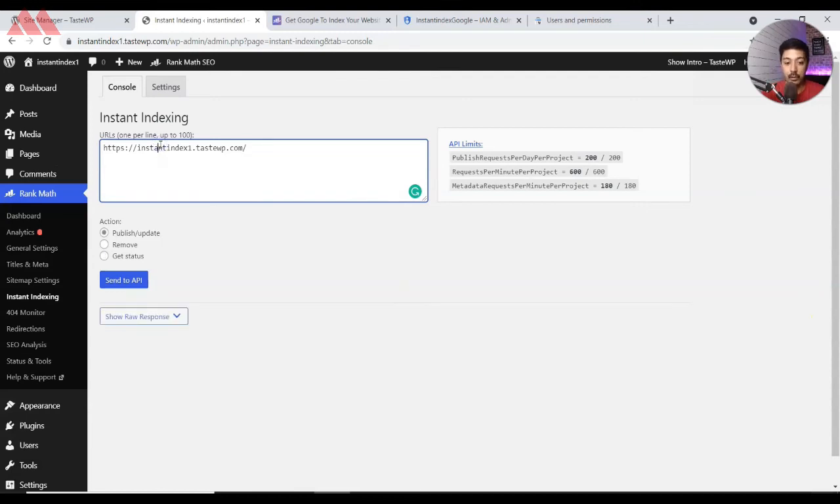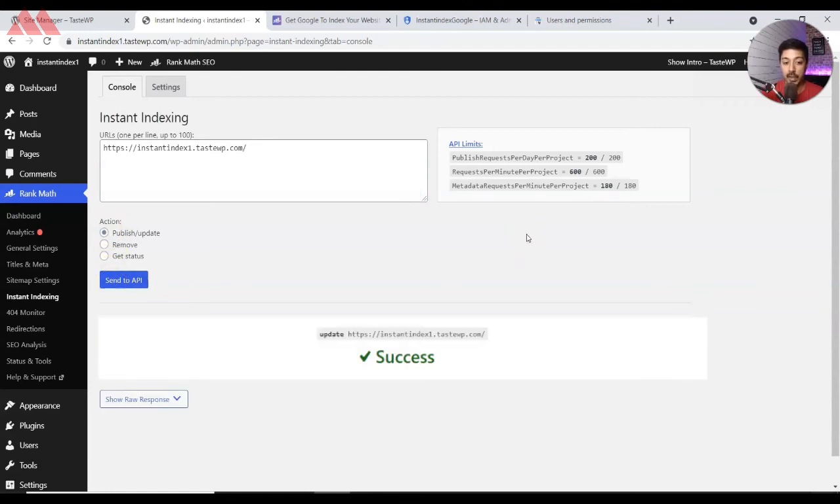So let's say I want to index this URL. I will select publish or update from here, and then click on send to API. And now you see that our URL has been sent for indexing. So this is how we can use the Rank Math SEO plugin with its instant indexing add-on, and we can get our WordPress website indexed in Google Search Console instantly.